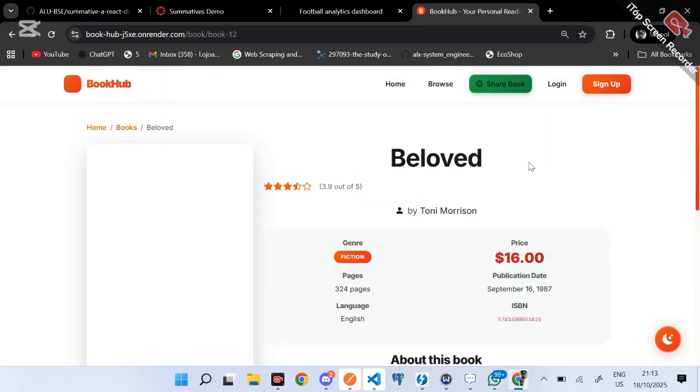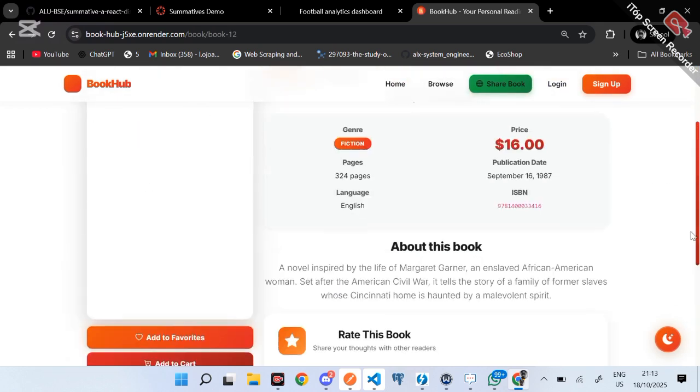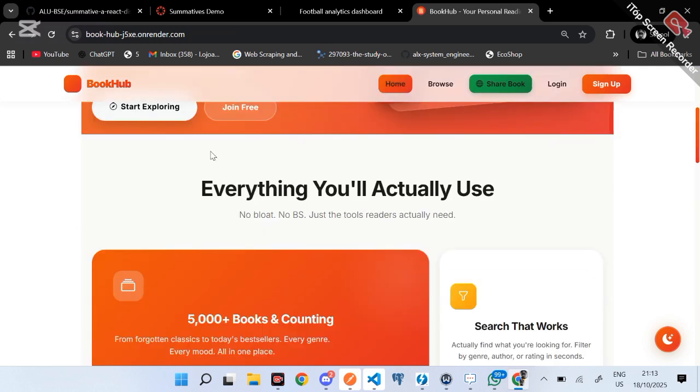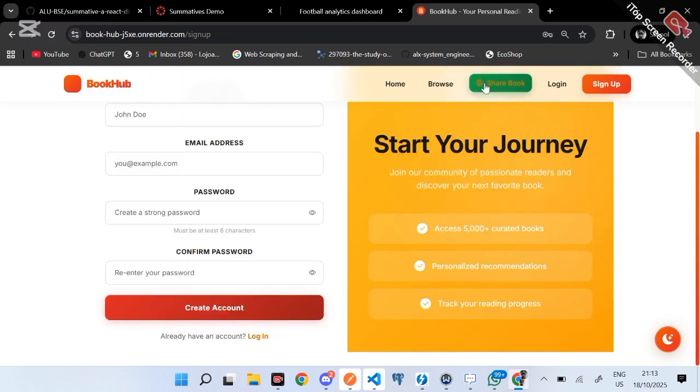I've also shown you that we can see the details of a particular book and about it. We can rate the book and submit our ratings. So from the homepage, we can sign up. You can sign up, you can share a book, you can log in. So let me sign up.